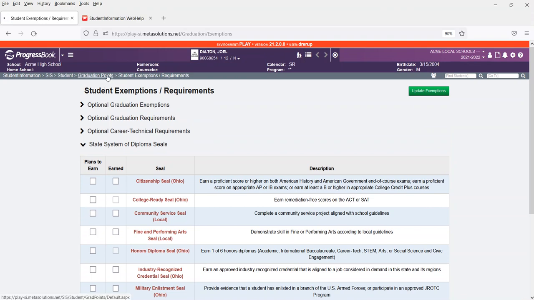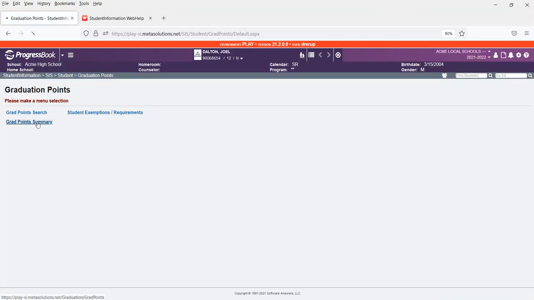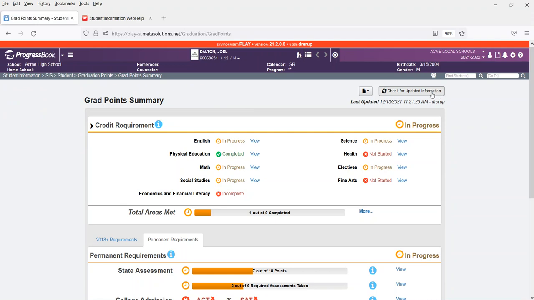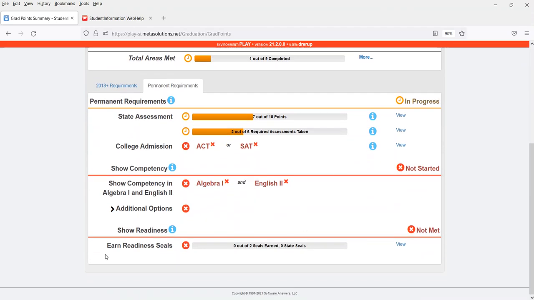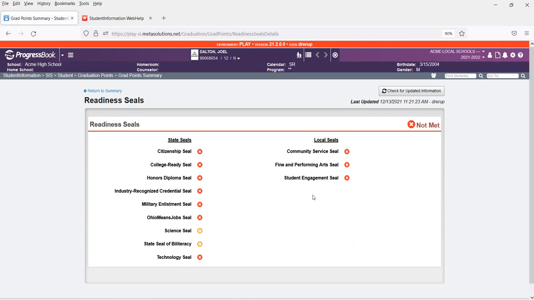If I go to his grad point summary page, I need to make sure that I check for updated information, because once you update something on those exemptions, you must check for updated information. We come down here, it says those seals are not met, which is true, but now we can tell that they are planned to earn.